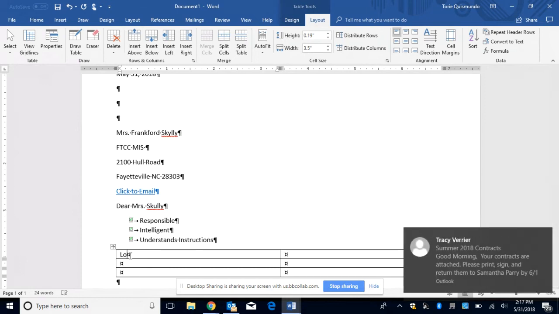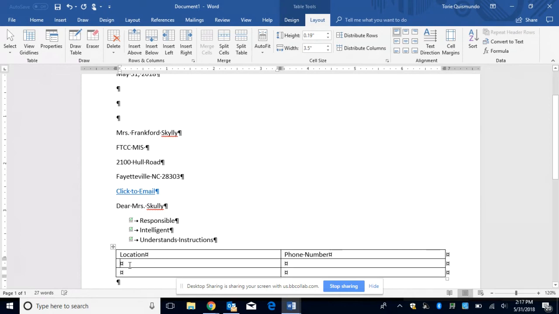So here, let me type in here: location, phone number, main campus. There's the number there, Fort Bragg, and there's the number there. You know that's not a real number, but that's cool because I just needed some content in there, because what I want to show you is the formatting. What if it tells you to make a header row? Row 1 is our header row.